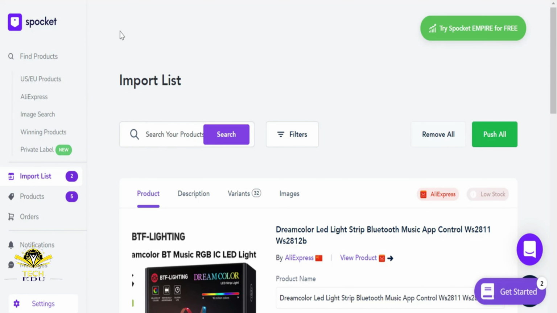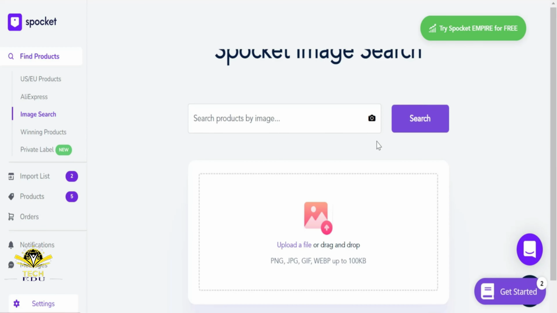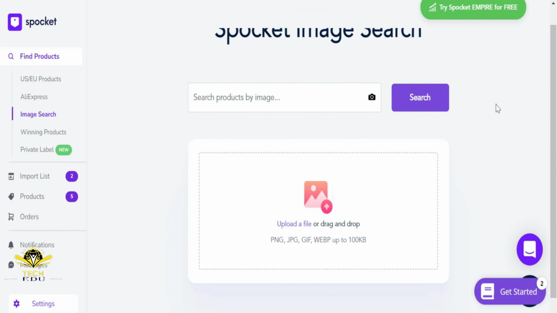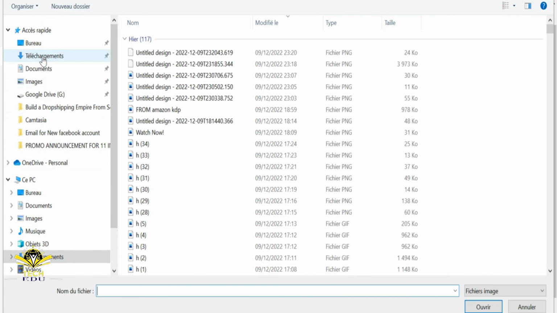Alright, so let's go right now and check the image search feature of Spocket. Let's click on image search. You can see that it's very easy to use Spocket, and you can just drop an image over here. I just happen to have an image of a hair dryer, so I'm going to add the image. I'm going to upload it from my computer.